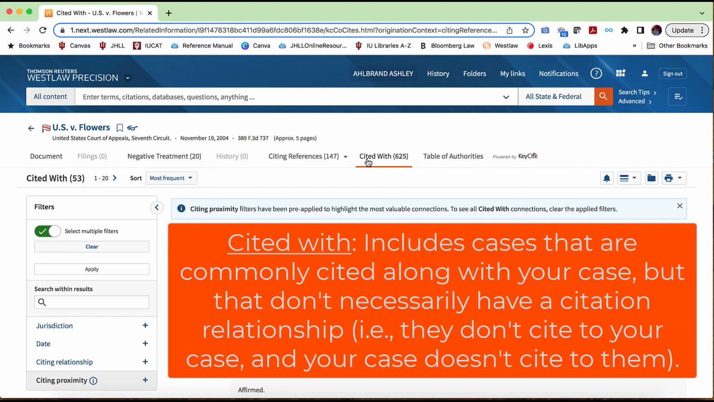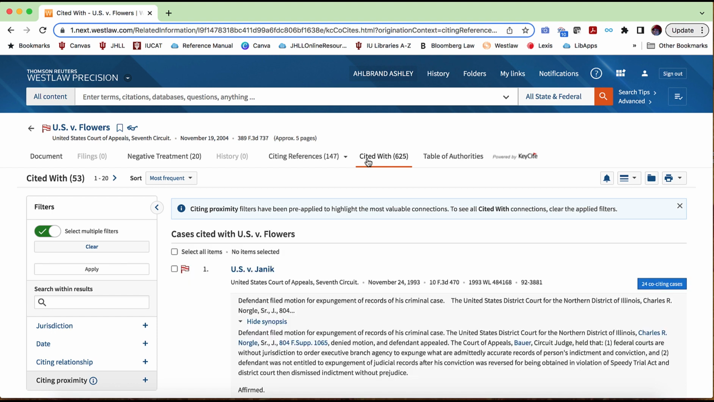Here, you'll find a list of cases commonly cited alongside your case, but that don't necessarily have a direct citation relationship to your case. In other words, the cases here do not necessarily cite to, nor are they necessarily cited by your case, but they have often been cited together with your case in later cases. This list of cases, then, is just another place that you can look to expand your research and make sure you're not missing any potentially relevant cases simply because they were not in a direct citation relationship to your case.